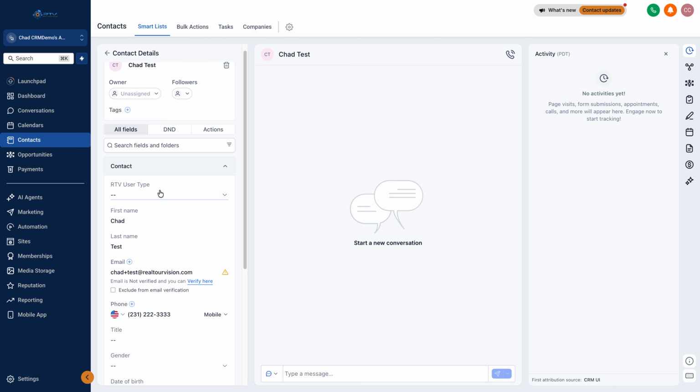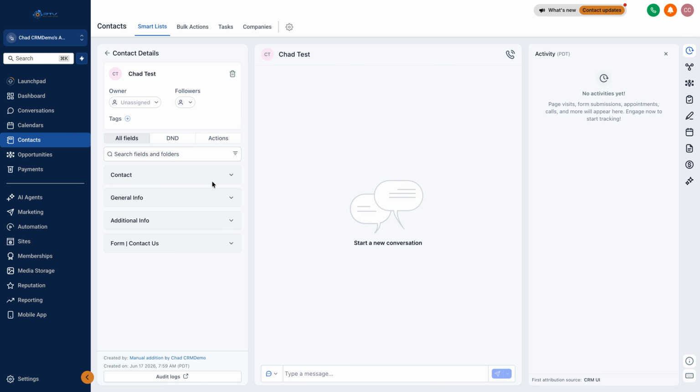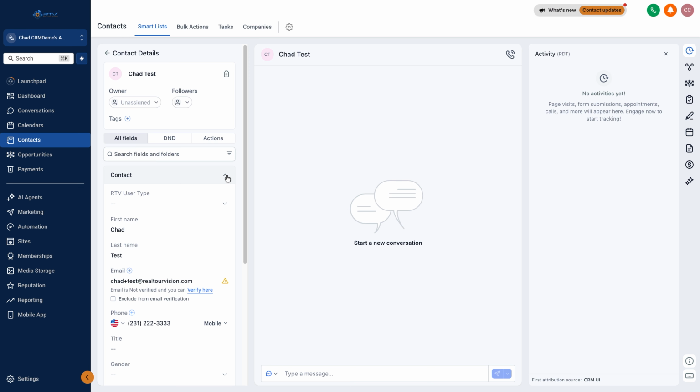Right here, we have the RTV user type. Now, this is very important. So what this is going to do is determine the type of user that is inside of RTV. Now, once you get your contacts synced from RTV, this is going to become important. So if you create a contact inside of the CRM first, but you want that contact to sync to RTV, then you're going to have to change its contact type to one of the options here.